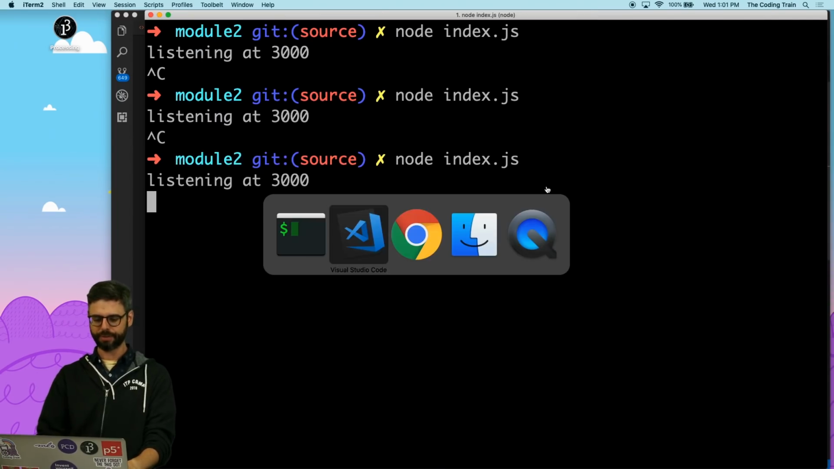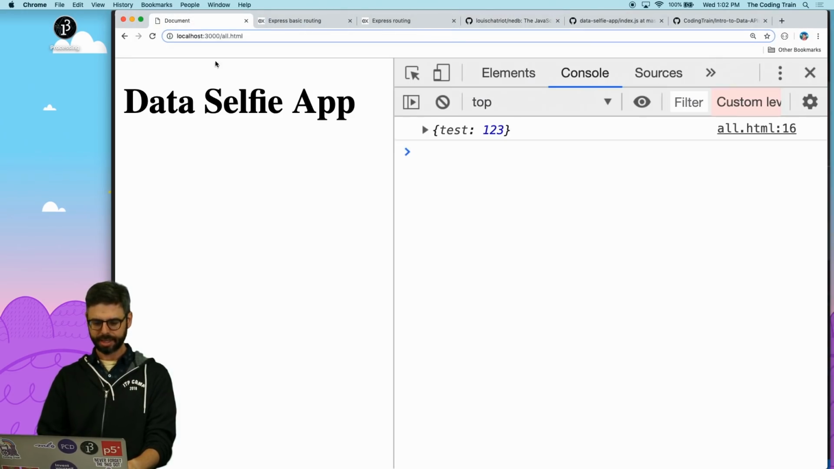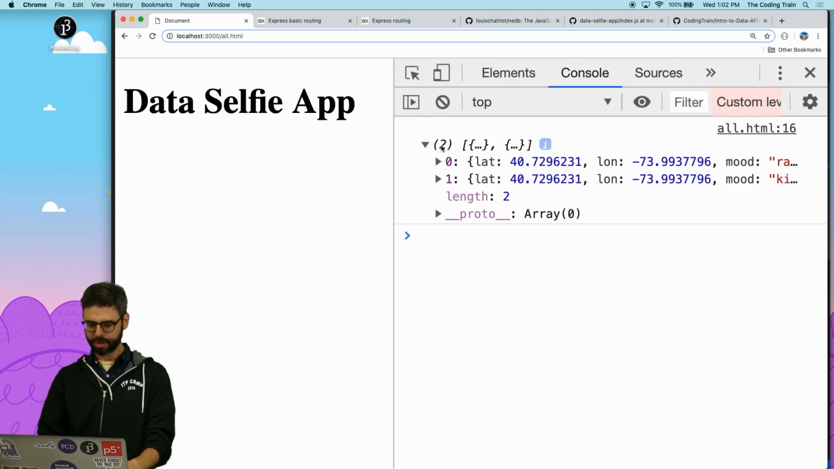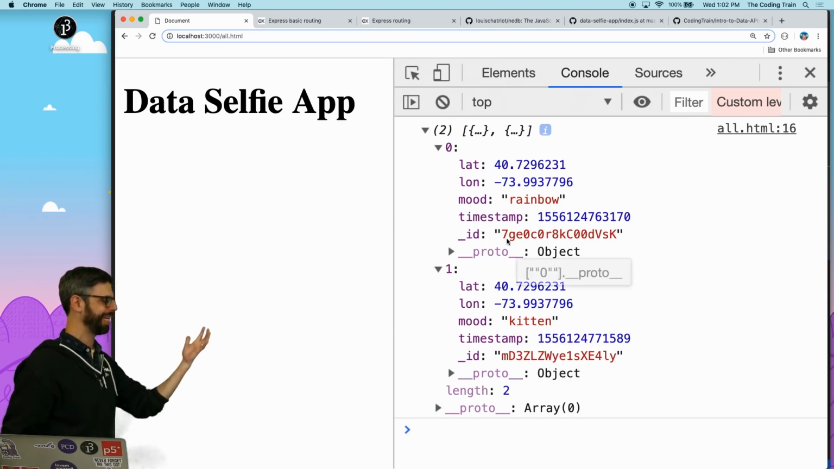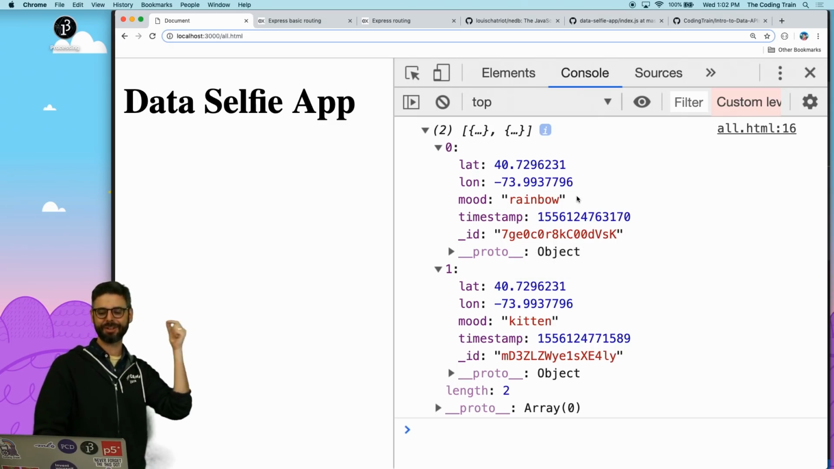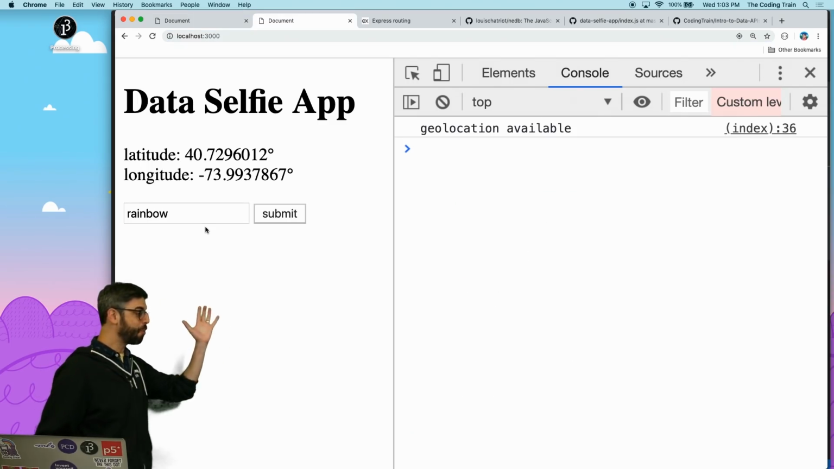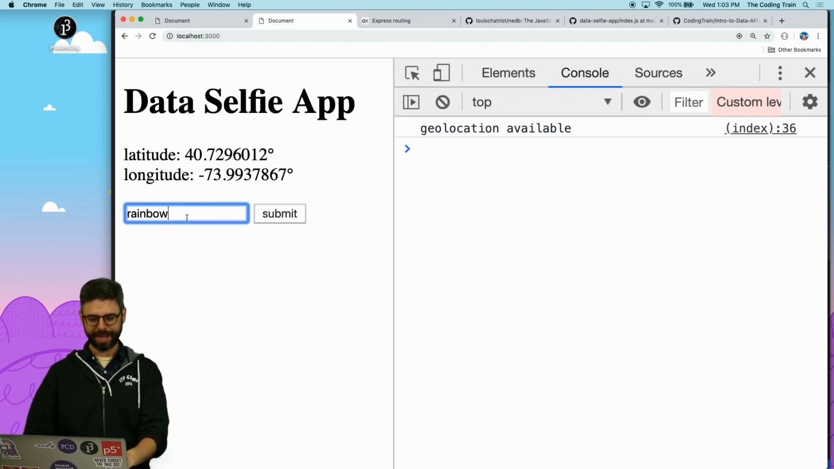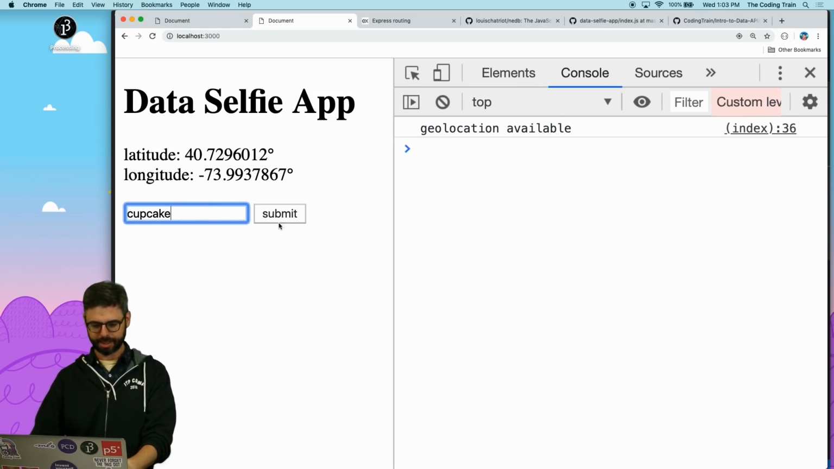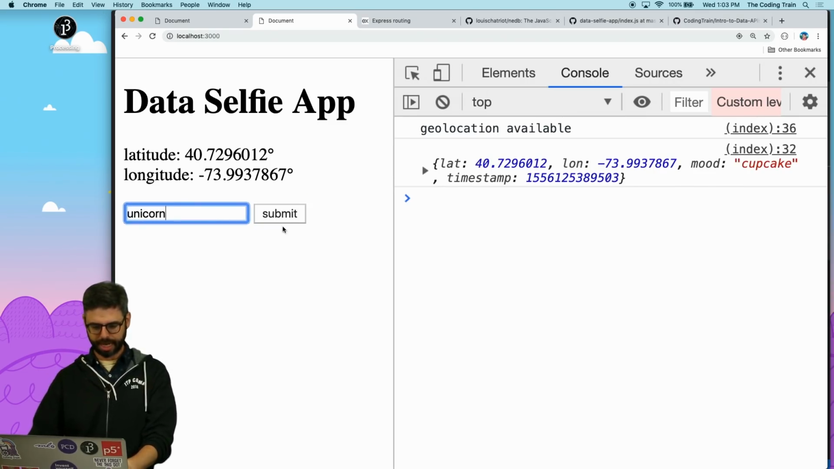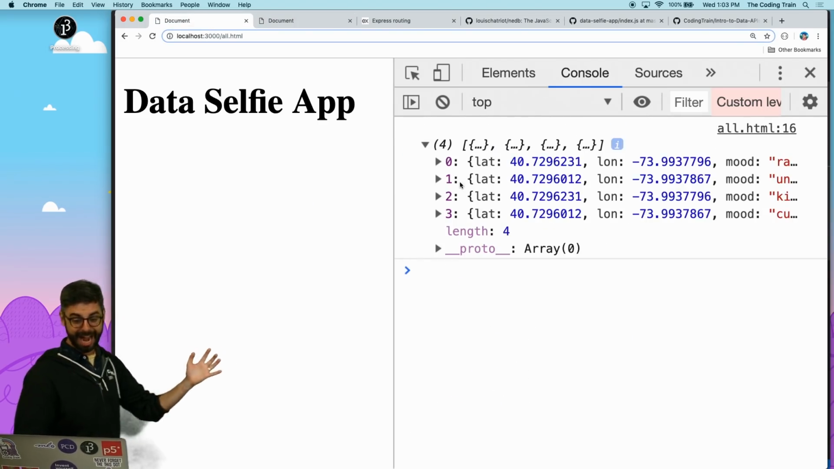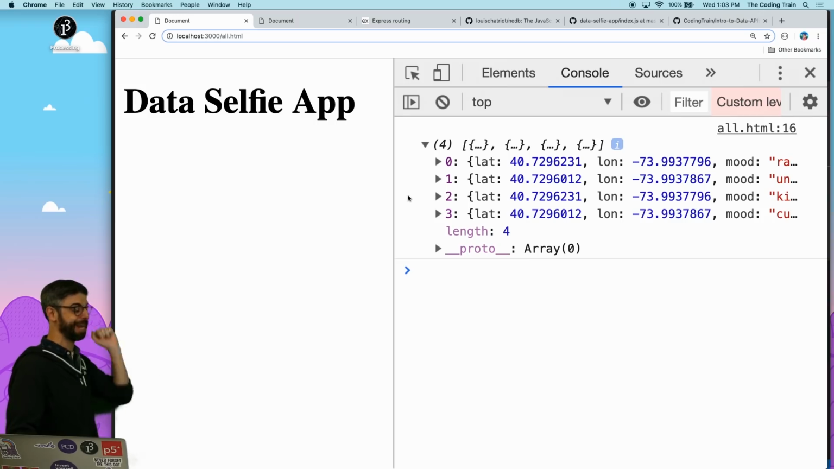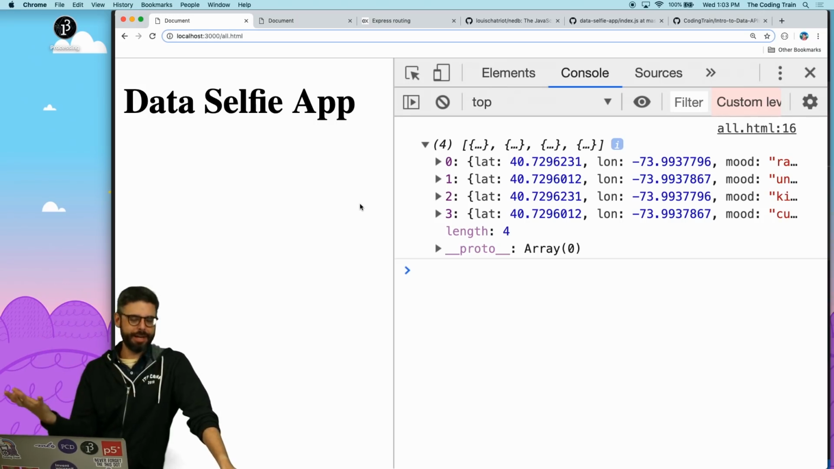Let me rerun the server, go back to the client, hit refresh, and there we go. Look, here is all the data, rainbow and kitten. This is the stuff that I've entered into the database. I can go back to the index.html page and say, you know, cupcake and unicorn and enter these in, and then I can go back and refresh this page and suddenly I now have four entries in the database that I'm retrieving.